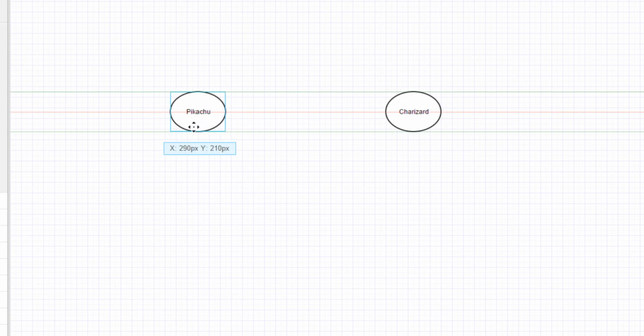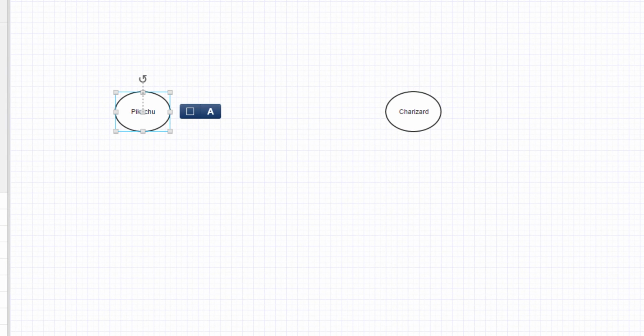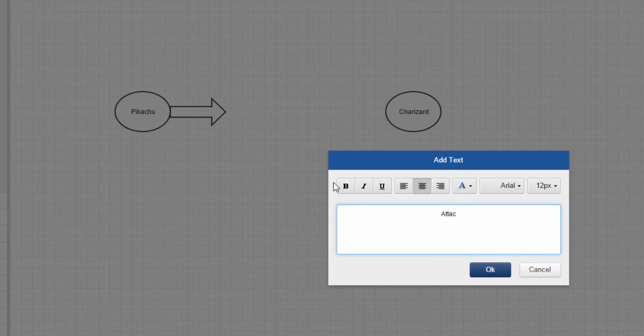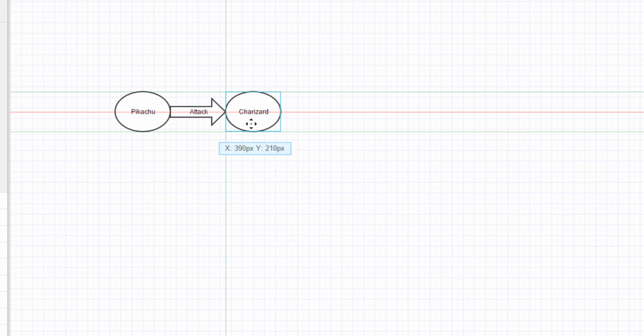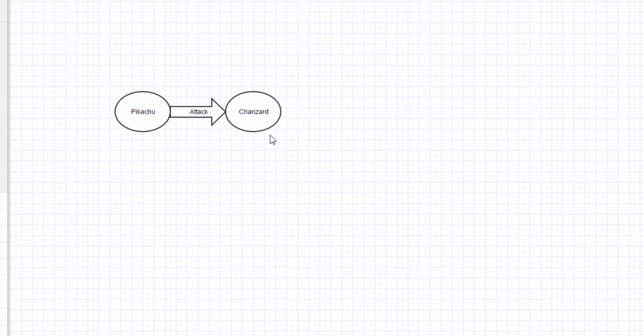So when I call the attack method of Pokemon, given Charizard as a target, what is going to happen is it's going to execute the attack method.